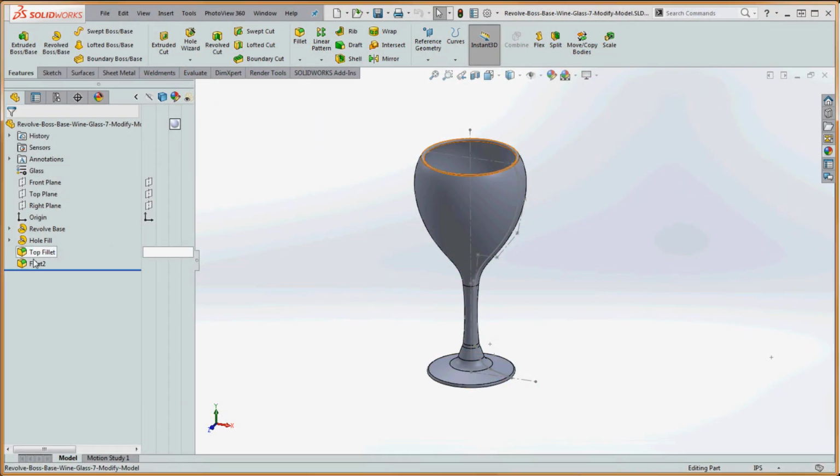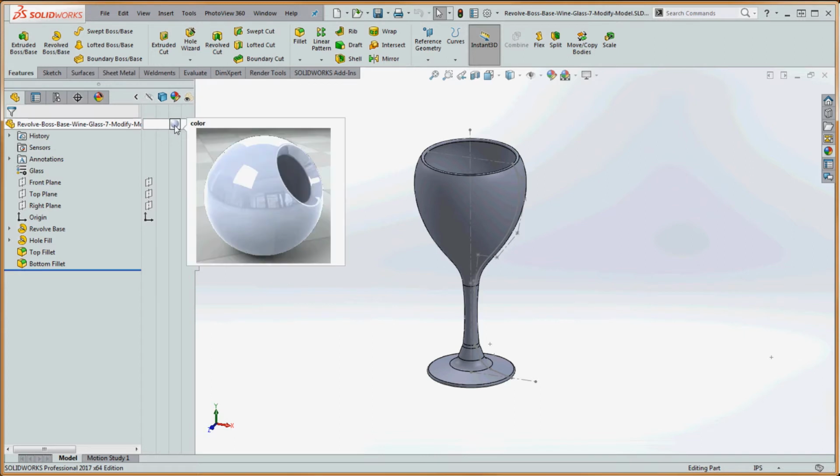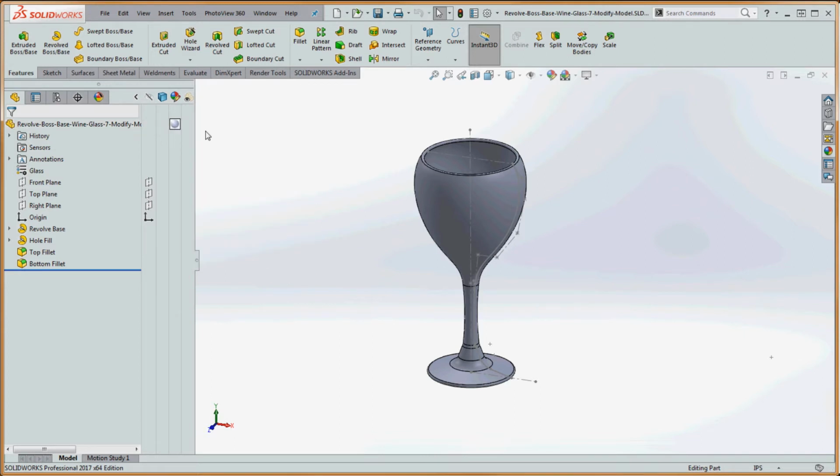Okay, so let's tidy things up a little bit before we move on. Let's take our fillet 2. Let's make that our bottom fillet. Okay, so now we need to put our appearances back in. We still have glass as the material up here, but we've got the bland white color up here. It's probably opaque too, but let's choose something a little bit different.